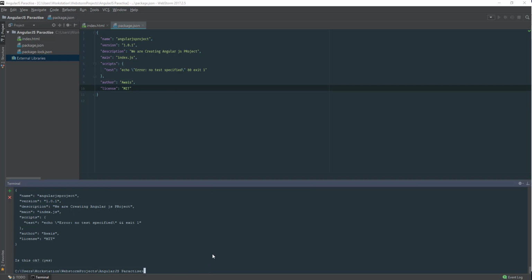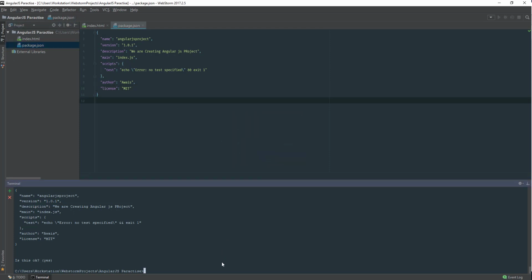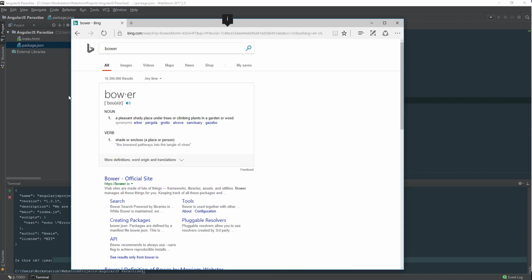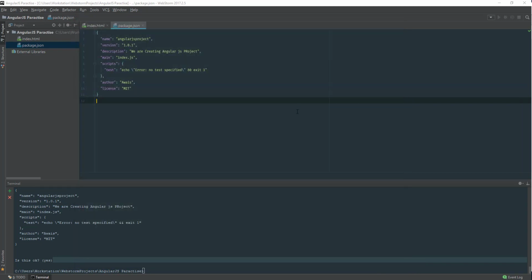Now I'm gonna go and install a dependency there. I'm just gonna delete this package-lock.json file, we don't need that there. So here we need to have a dependency manager for offline projects. So I'm gonna go, and here there's Bower, and we are going to look at bower.io, and this is Bower, a package manager for the web. This is basically going to help you download your dependencies and manage them for offline projects. So let's go and get that up and running.